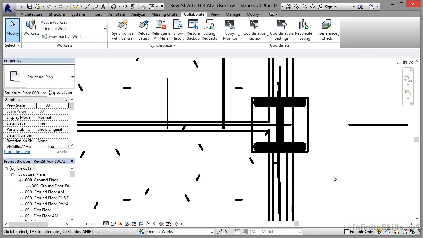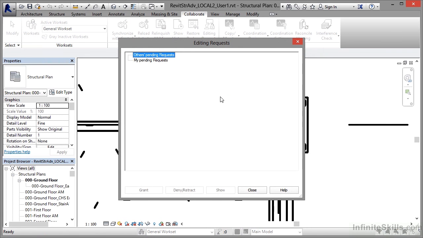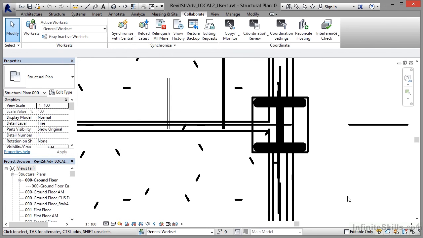I always set it to the lowest frequency and just go in here, editing requests, and check my requests at the beginning of the day, work through the ones I need to, job done. And then at the end of the day, I might check as well, so that when people come in in the morning, they obviously have all their requests either granted or denied. So that's how you give permission to edit work sets when you're working in work set related projects.